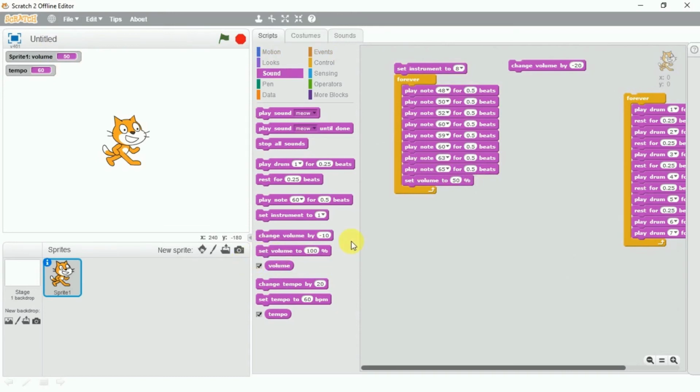Set means fixing the volume percentage. You can set it to 50, 20, 30, as much percentage as you want. For example, you want background music for your game. You can fix the volume to a very low value, like 20 or 30, so that it gives us light music in the background. And with change volume, for example, if some function is being performed or a sprite is dancing, you can stop it and reduce the volume gradually.